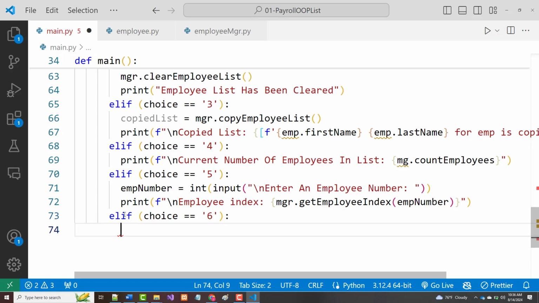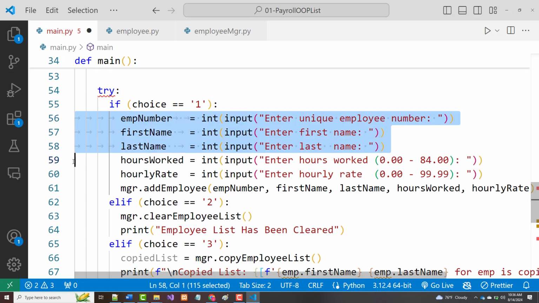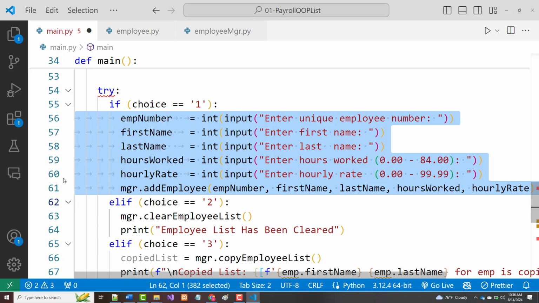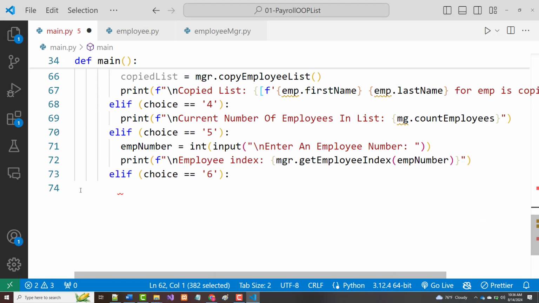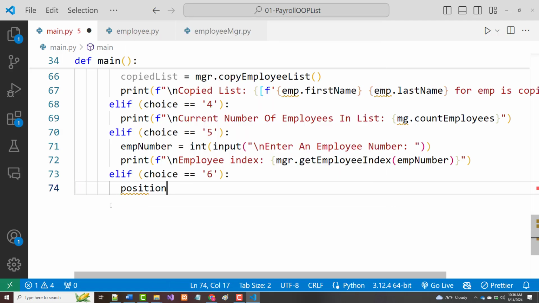Now this is an insert, so it's kind of long. In fact, it's kind of what we did before in here. So I'm going to just grab all this. But this is adding a new employee, which is going to automatically add it to the end of the list. But now we're going to have something, I'll just call it position equal, and it's where do you want to add it in the list.